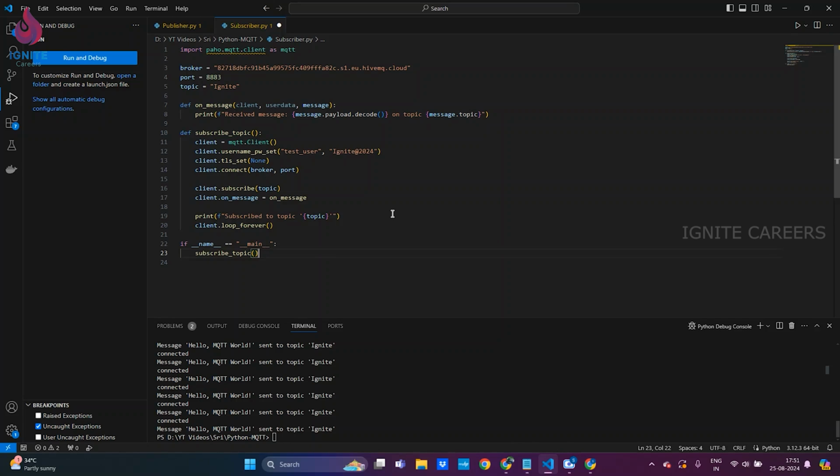Retained messages. The last message on the topic can be retained on the broker, so a new subscriber immediately receives the latest data. Will messages. MQTT clients can specify a will message that will be sent by the broker if the client unexpectedly disconnects. Security. MQTT supports TLS or SSL for secure communication and authentication methods like username, password, or client certificates.